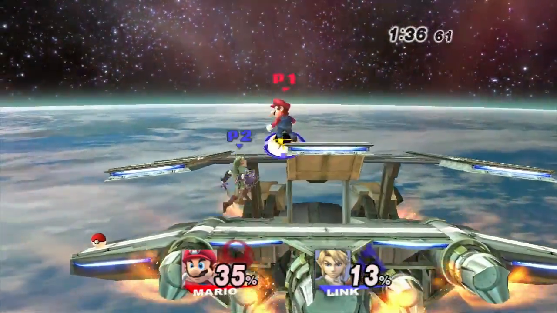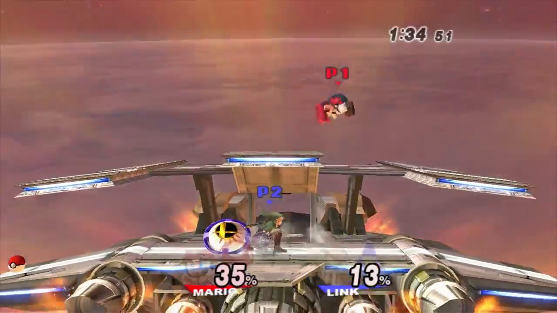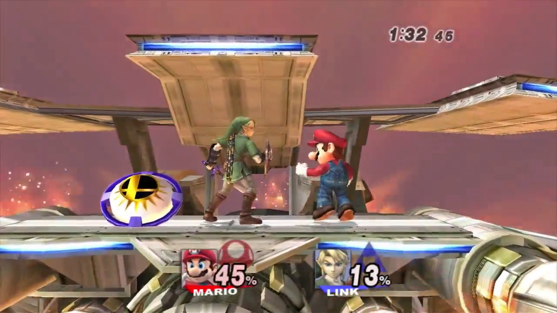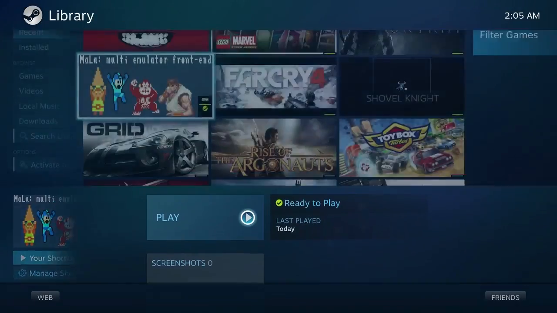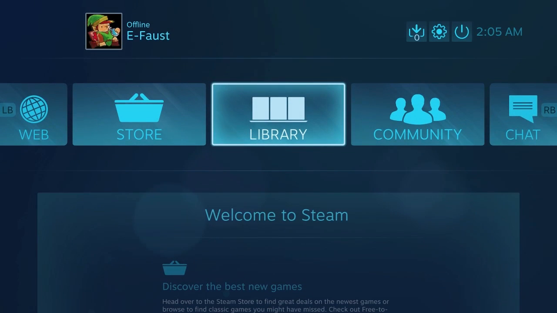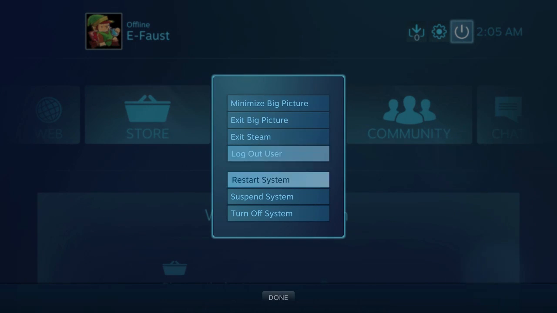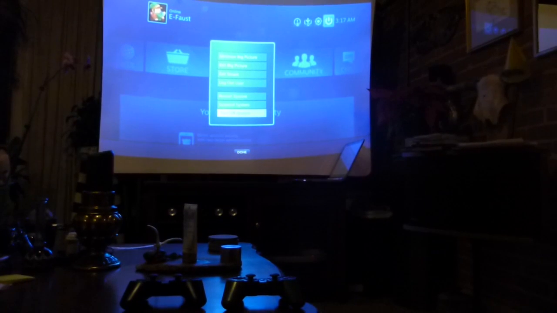Okay, that's enough of that. Then go back. We'll exit out. That's all you have to do, and you can go up to the power button, you can shut it down, or you can go back to the desktop. And just to show you here, I have this plugged into my TV. So, gaming on the go.